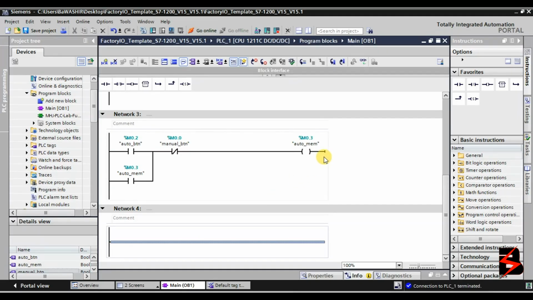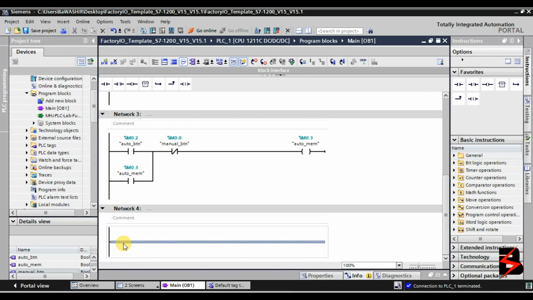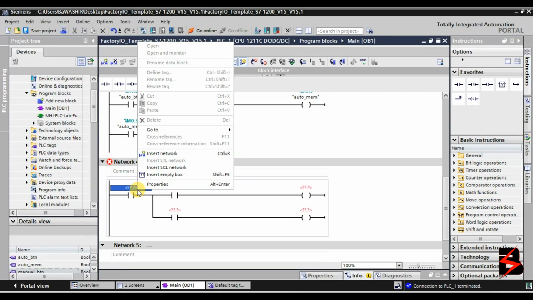So here, remember, I have manual memory and I have auto memory. Now I'm going to have a normally open of manual memory. Once manual memory is on, I'm going to have two buttons. One is for forward, and I'm going to have a branch. One is going to be for reverse. And they are both going to power. This one is going to be a forward memory. This one is going to be a reverse memory. So I'm going to define.